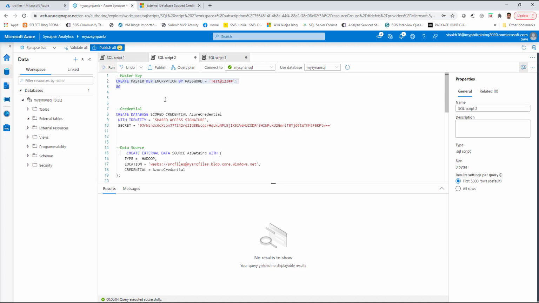Now we will use this master key to create the credential. So now we will define a credential which will be used to access this particular file within our storage account. When you create a scoped credential, you have to pass a secret and you need to create an identity. So the statement, if you see, consists of 2 parts: one is the identity that is being used and also the secret.